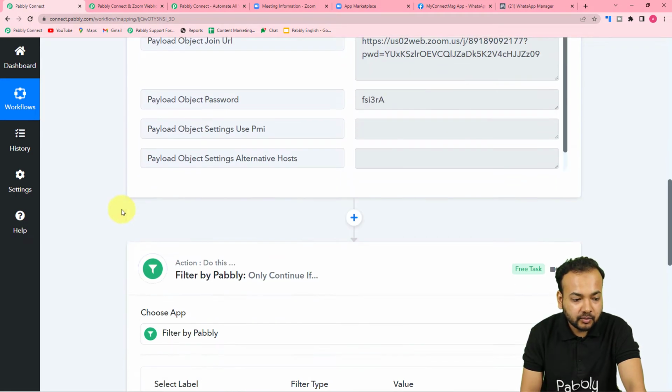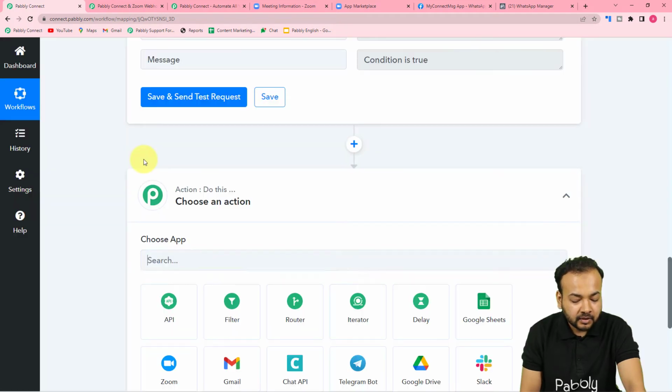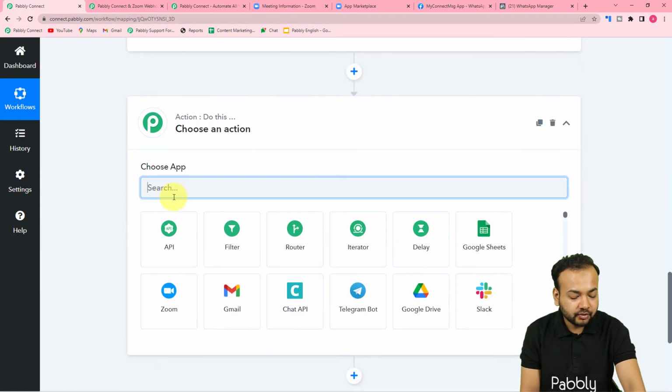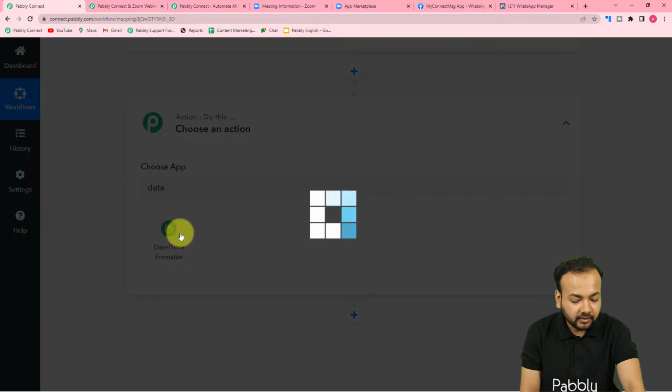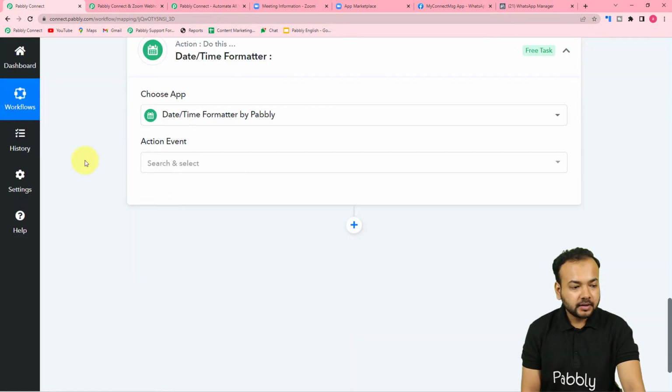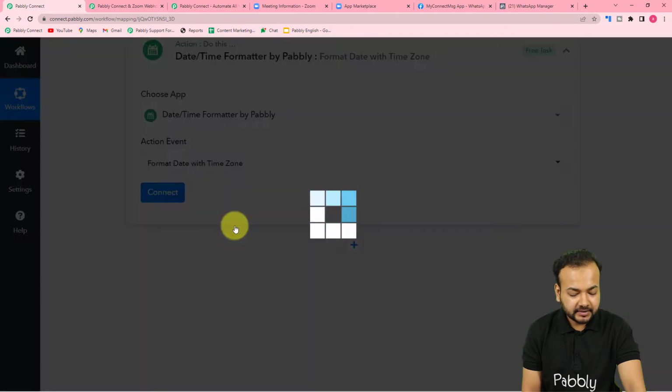For that to happen, I am going to use a feature of Pabbly Connect. Just click here on this plus icon, and guys, from here I am going to search for date time formatter. Okay, this is date time formatter. So guys, here you have to select the action event now, and the action event would be this format date with time zone. Okay, select this, then click on connect.